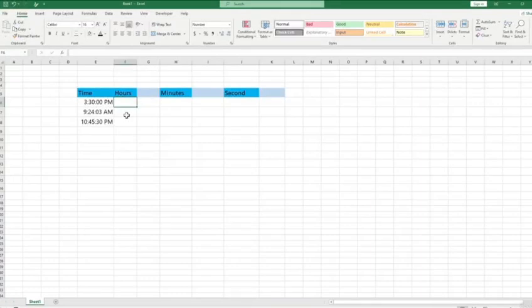Today we are going to be talking about how to convert time into hours, minutes and seconds in Excel. It's just an easy way, just follow the steps and you can easily do the conversion to hours, minutes and seconds. So I'm going to show you how you can do that.